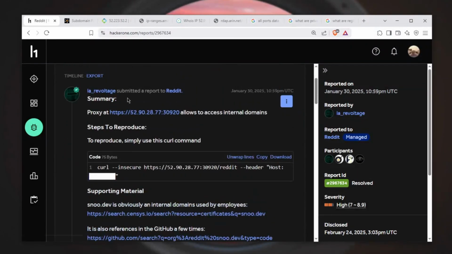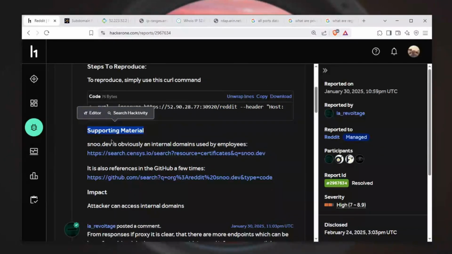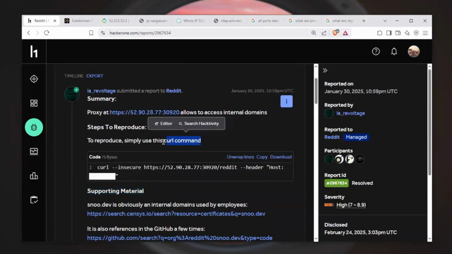And Revoltage basically wrote that report on January 30th, and it basically said, hey, here is the proxy which allows access to internal domains, and it gave them 2 steps to reproduce. And as you can see, there is this interesting part here, which I will talk about later. And here is the supporting material that he says proves this.